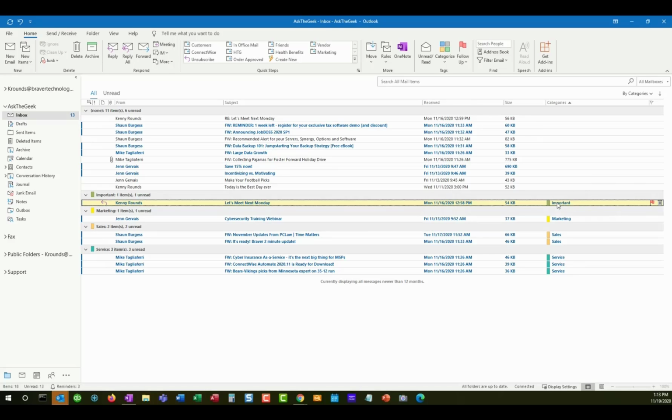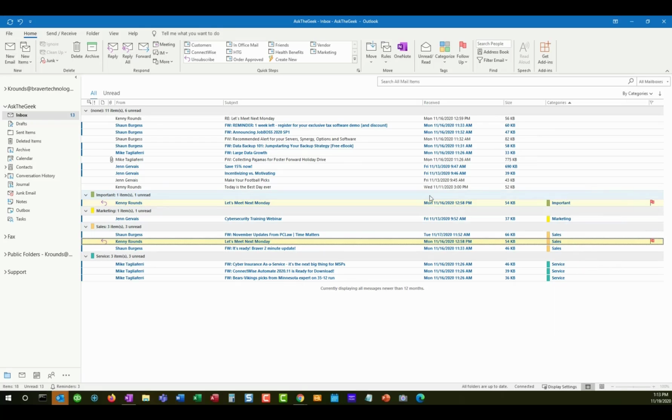So you can actually take an email message and make it more than one category. You can go in and make this part of sales as well. And that email message, believe it or not, will actually show up twice, even though it's only one email message.